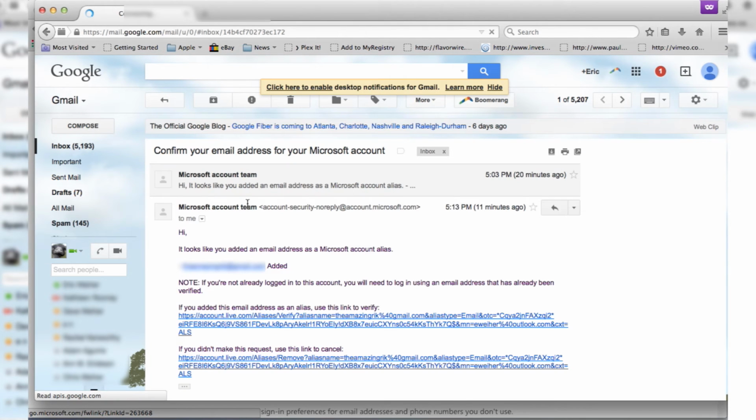So then you would open it and go into it, and it says, okay, looks like you had an email. Is this your email address? Did you do this? All right, if you added this email address as an alias, use this link to verify. If you didn't, use this to cancel it. You're going to want to click verify.